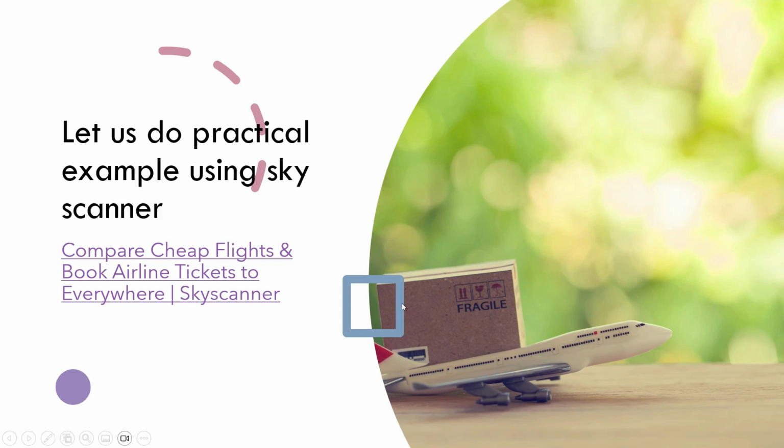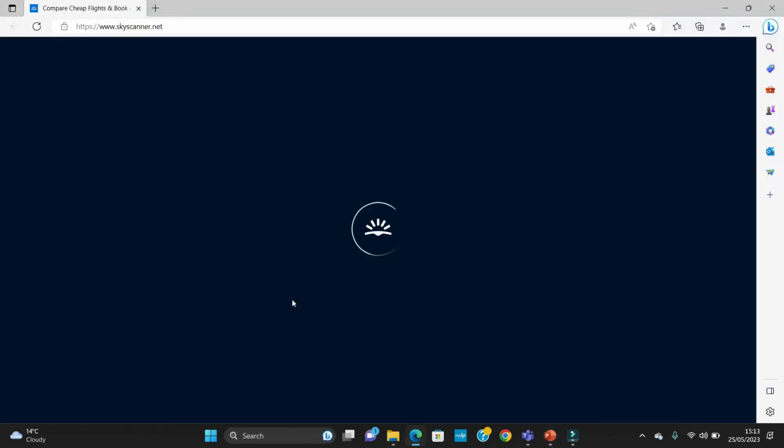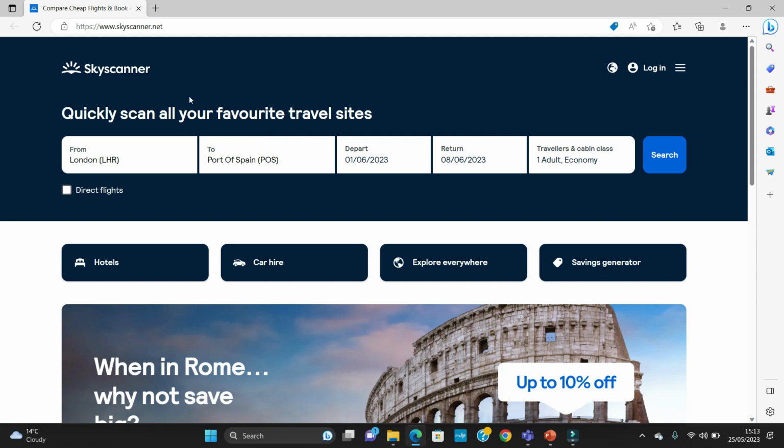So let's do the practical section now. The practical that we're going to do to see an API at work uses Skyscanner. For those that don't know, Skyscanner is an application that allows you to book your flights. You enter your details, where you want to go and the date you want to travel. Then Skyscanner runs a check to pull information from various airlines and gives you options of airlines depending on the request you've entered.